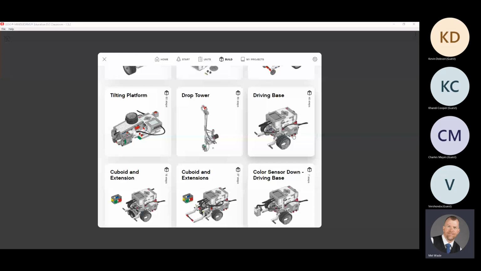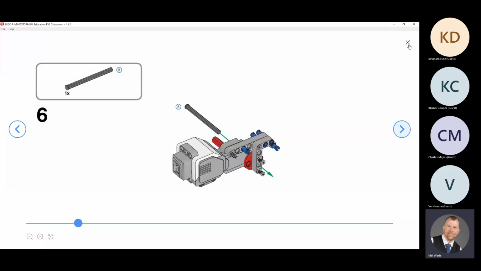Let me go ahead and back out of here. And then here is the cuboid, and if you want to build the arm with a medium motor that you're used to seeing on a training robot, here are the instructions for building that arm. And of course, there are other sensors available as well. So everything is built right into the software. And there are other robots that you can build for educational purposes as well.